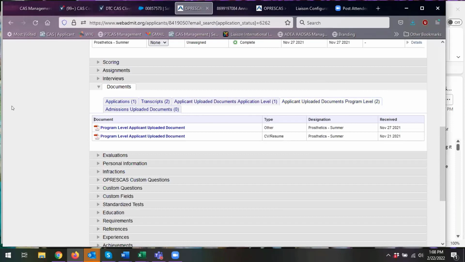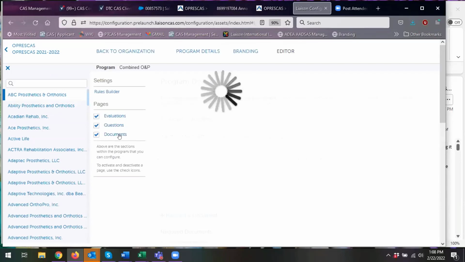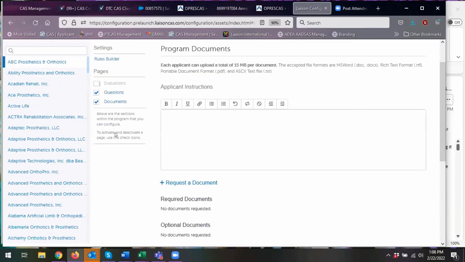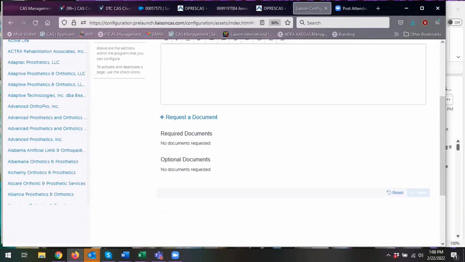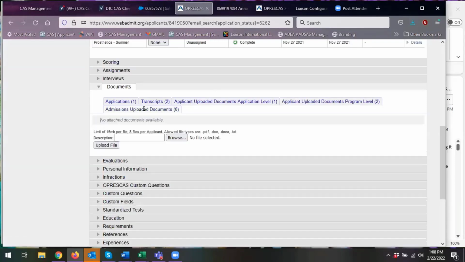Alrighty. The applicant uploaded documents program level. So those are the documents that we set up in the configuration portal. Anything that they uploaded, whatever it is that you set here, you would find them here. So we got the other document and a CV resume.